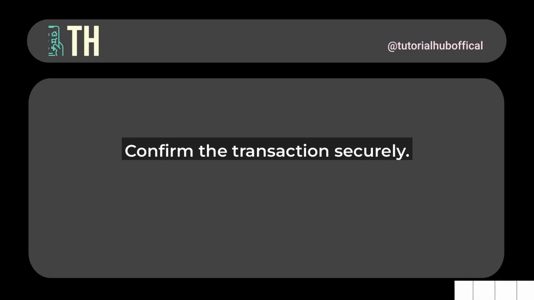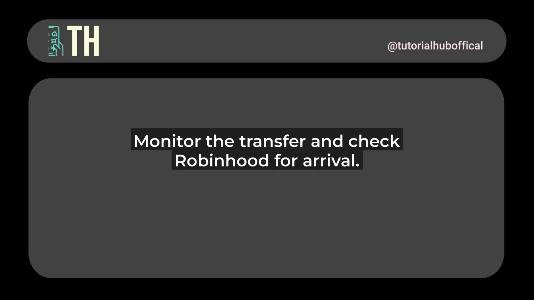You'll get a transaction confirmation prompt. Approve it with your wallet's security features, like biometrics or a PIN. Once the transaction is initiated, it usually takes just a few minutes to process, thanks to improved blockchain speeds. Head over to your Robinhood app and refresh your portfolio to see your USDC arrive.